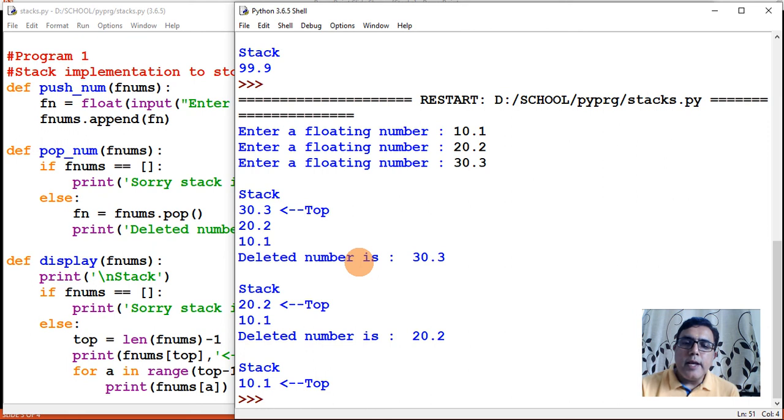Then if an element is deleted from the stack, the topmost element must be deleted. After deleting, now your stack becomes this. The topmost element, or the topmost node, is this. Then if you call the pop method, it will delete the topmost value. Now your stack becomes this. Now this is more sensible.